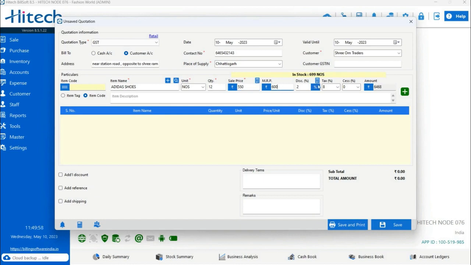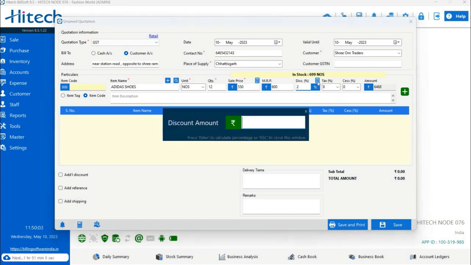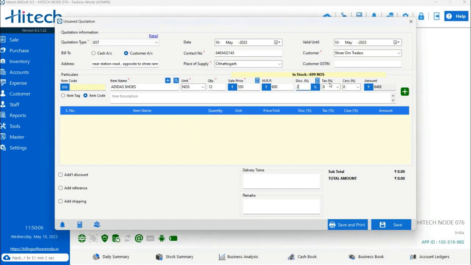And then the next option says MRP. If you want to put the MRP, you can put the MRP from there. Okay. And if you want to apply any discount on that particular product, you can type in the discount from there. There is a small calculator for adjusting the discount. You can also use it while making a quotation. Then if you want to apply any tax rate, so you can type it in the box. Then if you're having an item description and you want it to be added in your bill, so you can type it in the item description box. So it will be going to display in your bill.